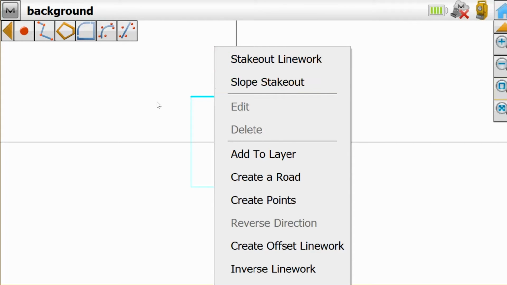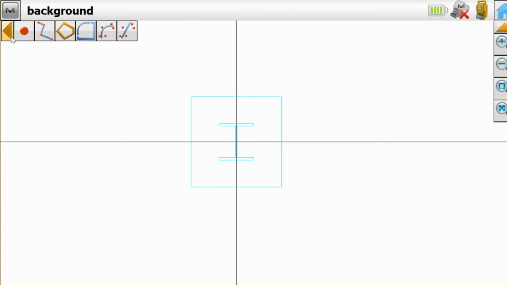So a lot more efficient use of the memory. In addition, we can still use these same snap tools, if you like, and creation tools. So again, if I wanted a midpoint or an endpoint to a line, I could click this icon and snap on the line, and it would create a point on the corner or the node of those two lines, and then I could stake that out. And that concludes the short tutorial on importing DXF DWG into Magnet Field.